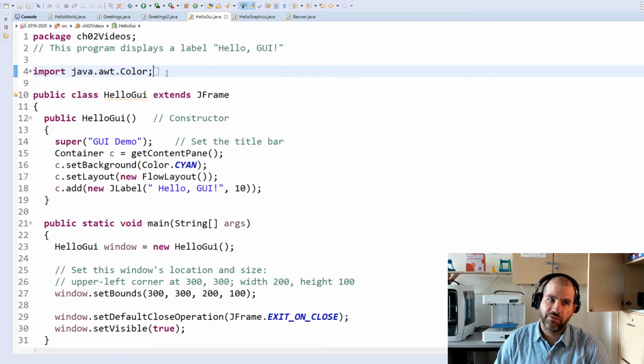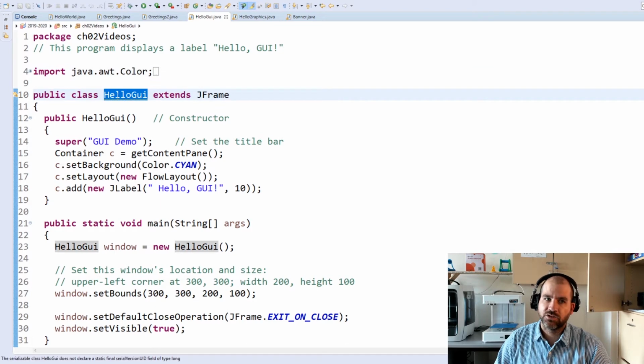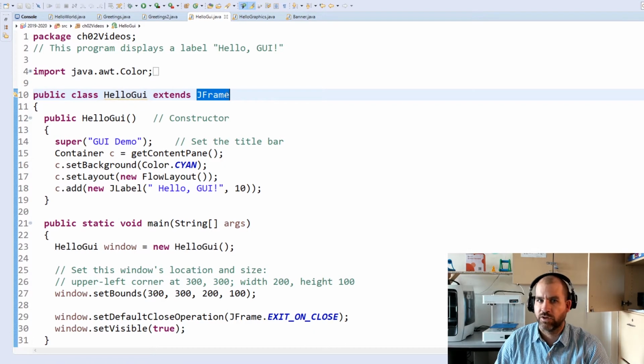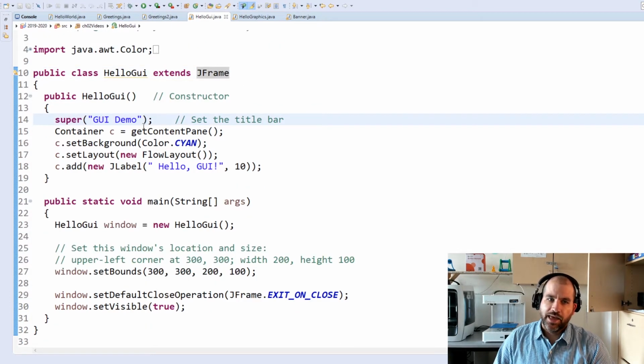So we import the Java AWT color library. This gives us access to color values using names instead of having to hard code color values, which is lovely. My class is called Hello GUI. My file name is Hello GUI, capital H and G. And it extends something called JFrame. This is one of the graphics modules from Swing, Java Swing. So it's going to allow us to access all of the things to manipulate a frame. Again, we set the title bar using this Super GUI demo.